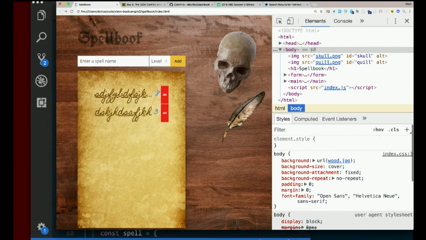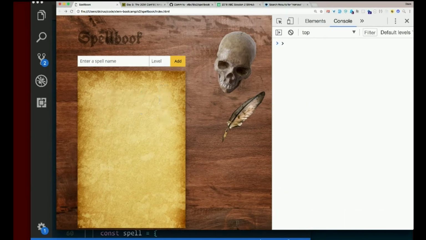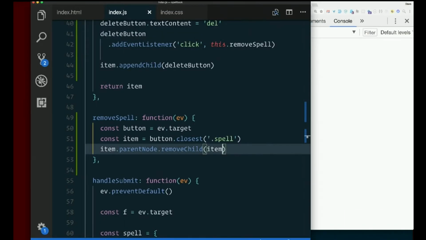Let's add more just to make sure we're always adding the right thing. Maybe if I actually wrote things I could recognize. Delete, delete. I see no errors or anything. Delete, delete. Seems to work. Remove it from the page.